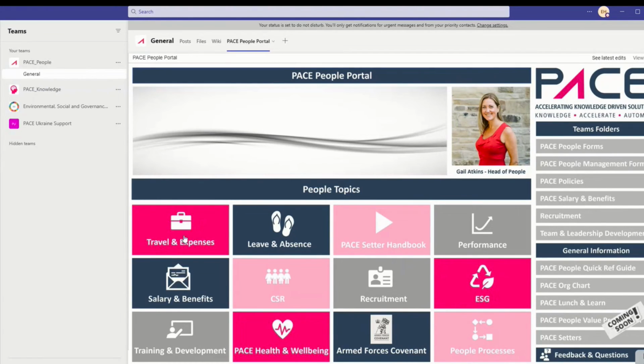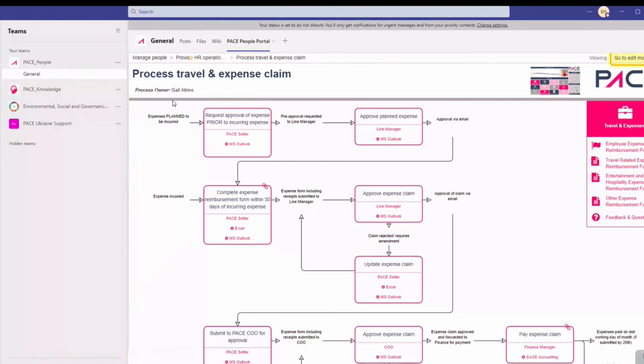And then for process related content. If I need to perform, say, my expenses process, just click into that. It's going to take me then into the right process in our manage people process hierarchy. So you can see here we've jumped down 3 levels in that particular map, and it's taken us right down to the processing of our travel and expense claims.